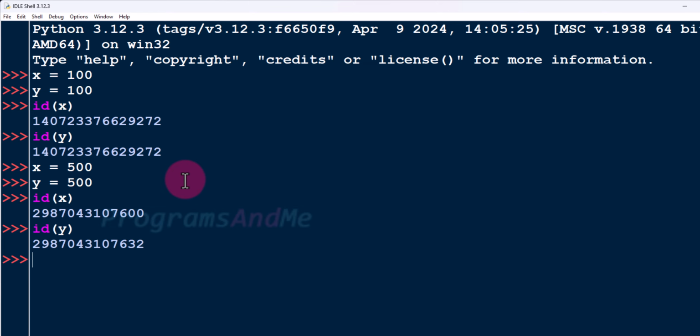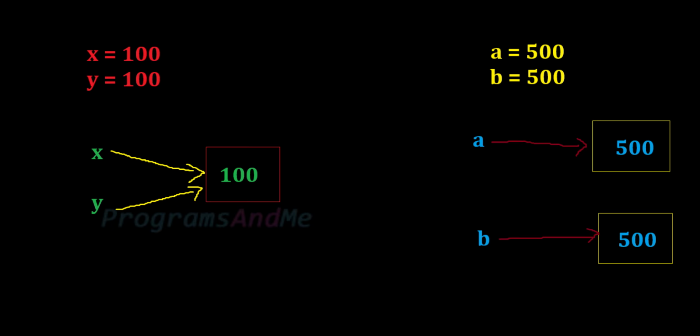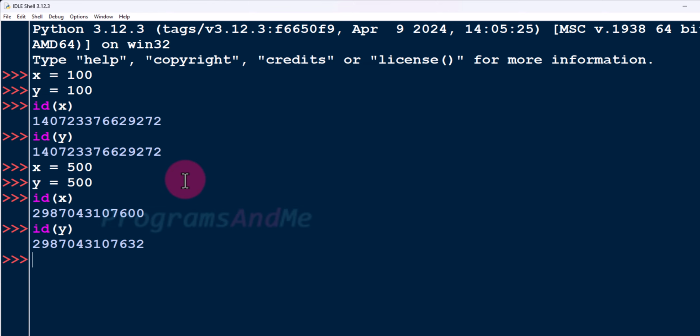Okay, so here you can see the picture. Here when x is 100 and y is 100, you can see this. When a is 500 and b is 500, you can see this picture. Alright, to increase the efficiency of the program, Python pre-allocates the memory for the numbers from -5 to 256.